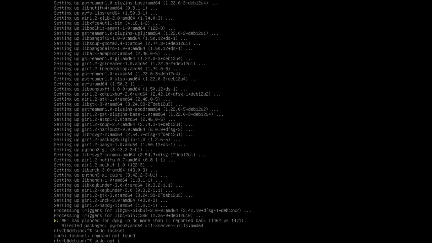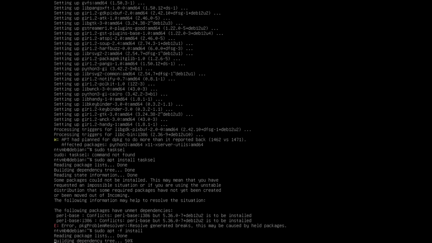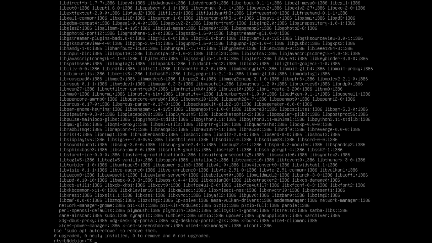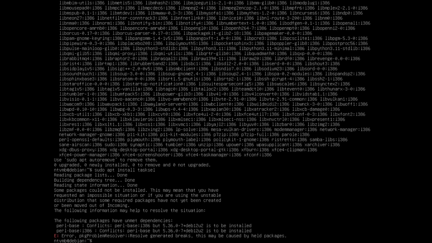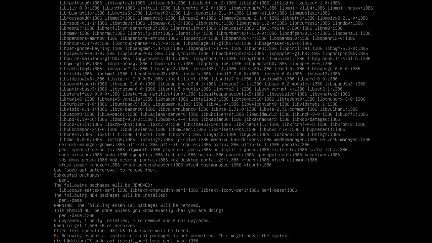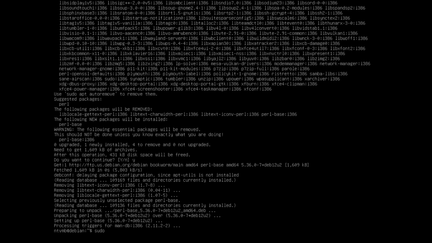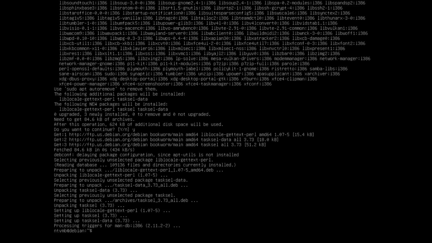Or maybe not. Okay, so I do need to rerun this command. Maybe not. What? Okay, let's try this again. Oh, can I literally just do that right there? Oh, I do have to allow it to remove essential packages. Oh, so literally, just like that? Okay, I guess we could just do that.